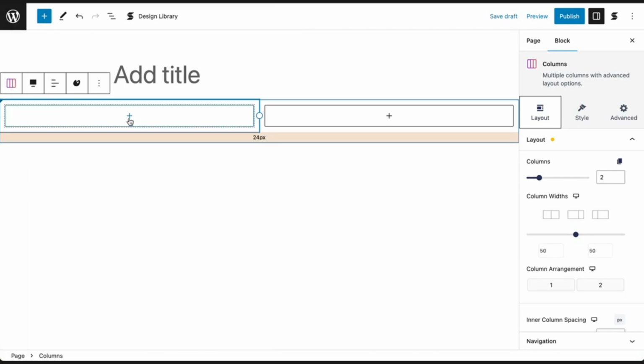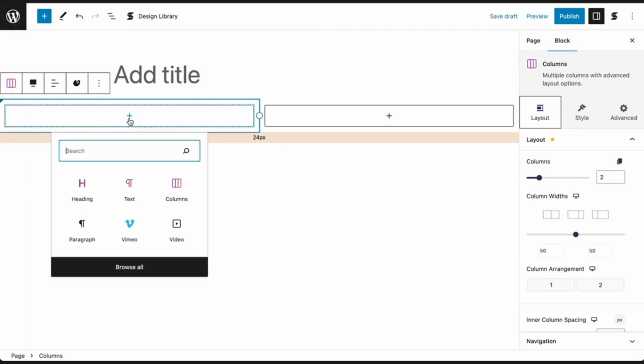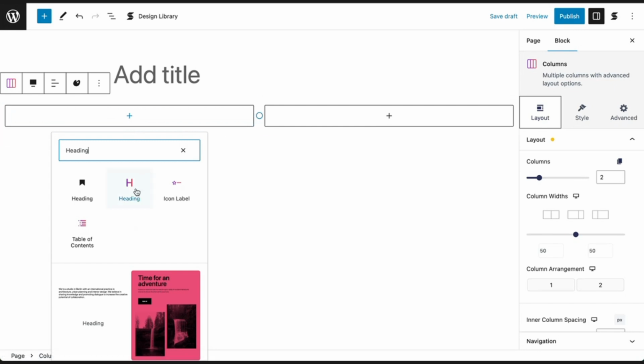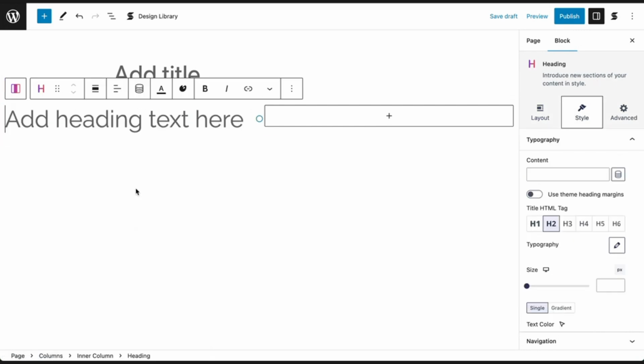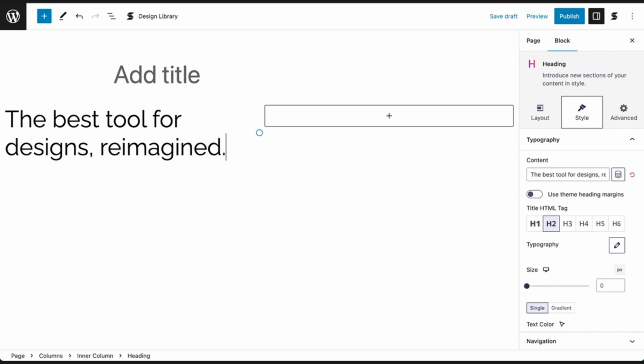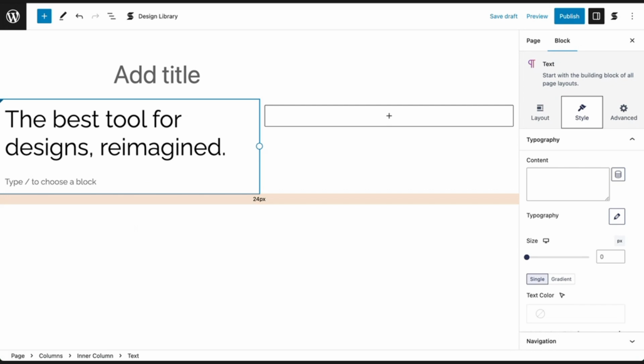Add content on the first column by clicking on the plus box to bring up the block inserter. Then search for the heading block. Select Stackable's heading block from the list and type in your heading. Afterwards, press Enter to create a new block below your heading and type in your description.